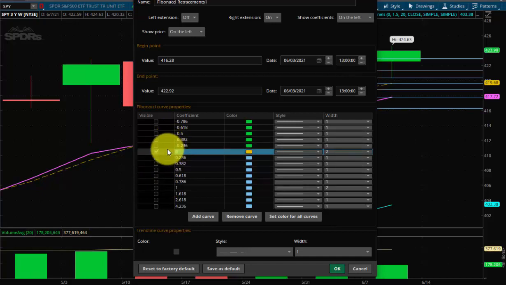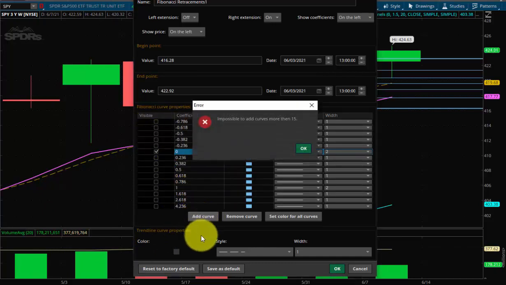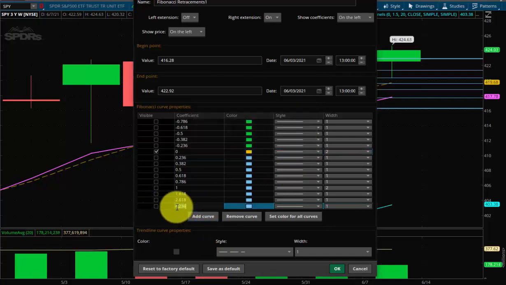And then you have to add these curves above to get the targets. So you go down to this button down here, add curve, okay? Because I think by default you do not have these even available, right? Let alone visible. Click add curve. Oh, I guess I got too many. Let me remove one. Add curve, and all I'm gonna do is I'm gonna put minus 0.236. Okay?